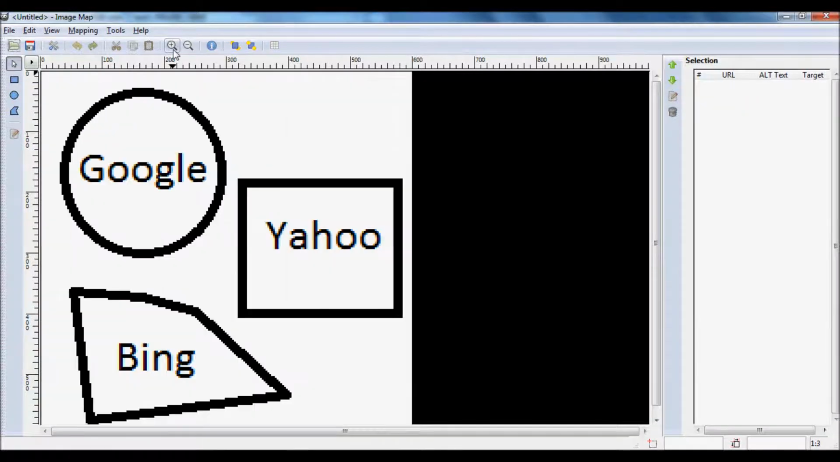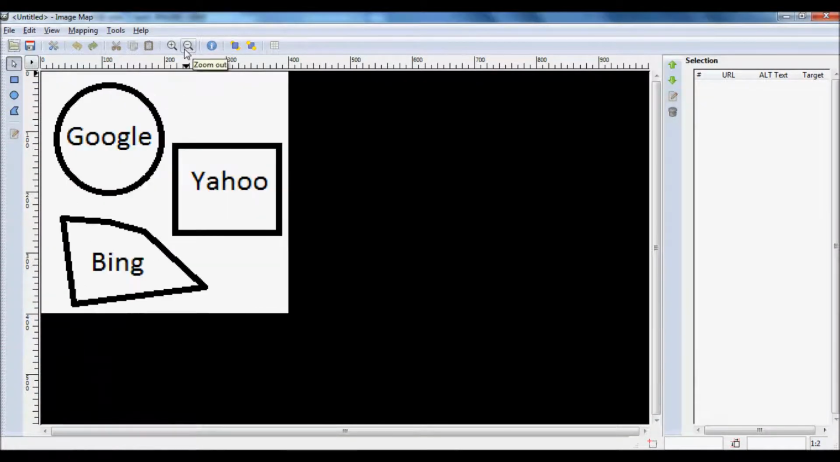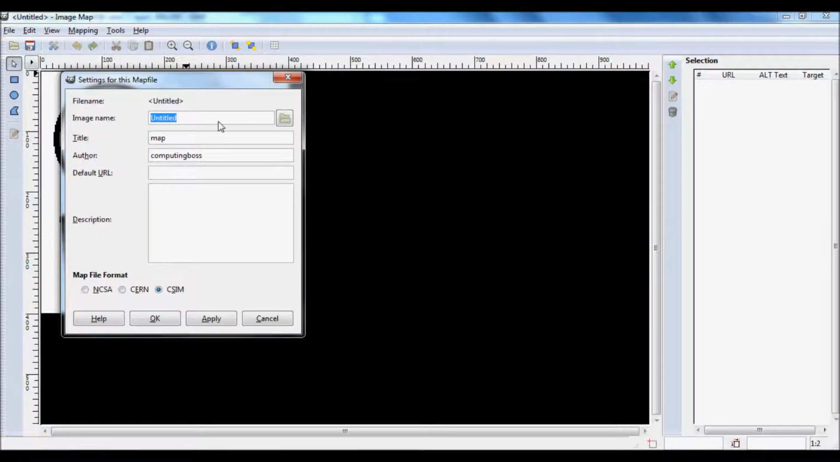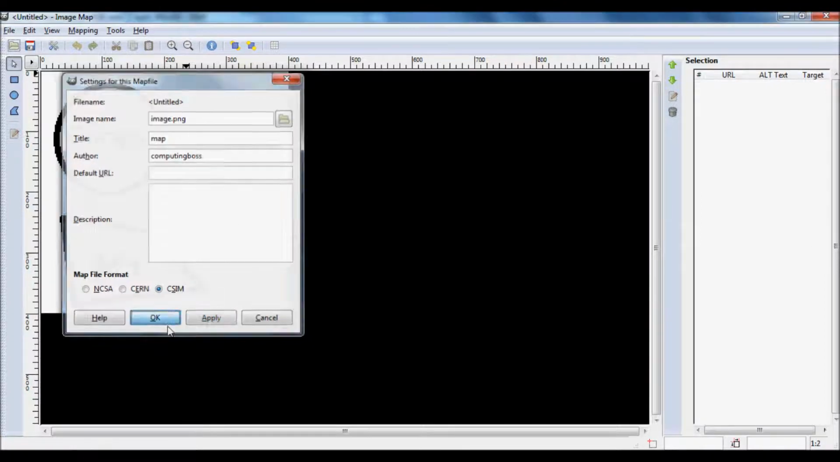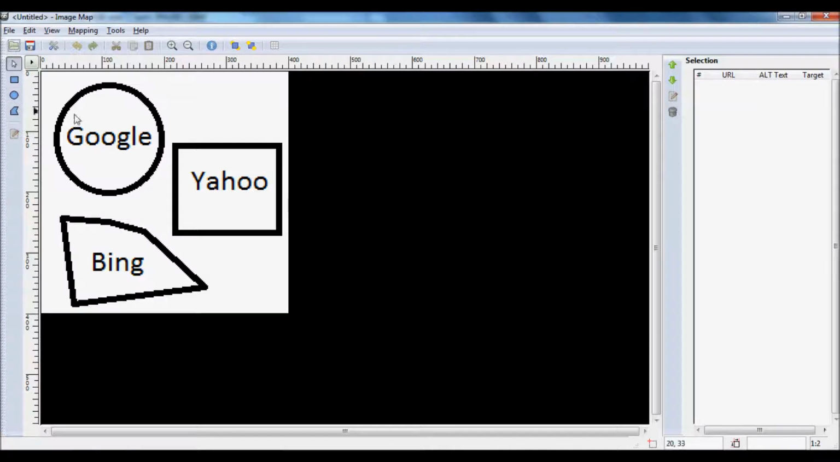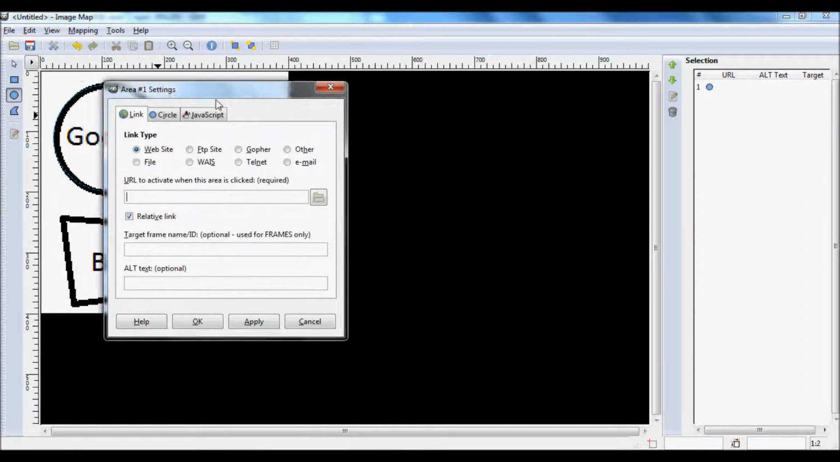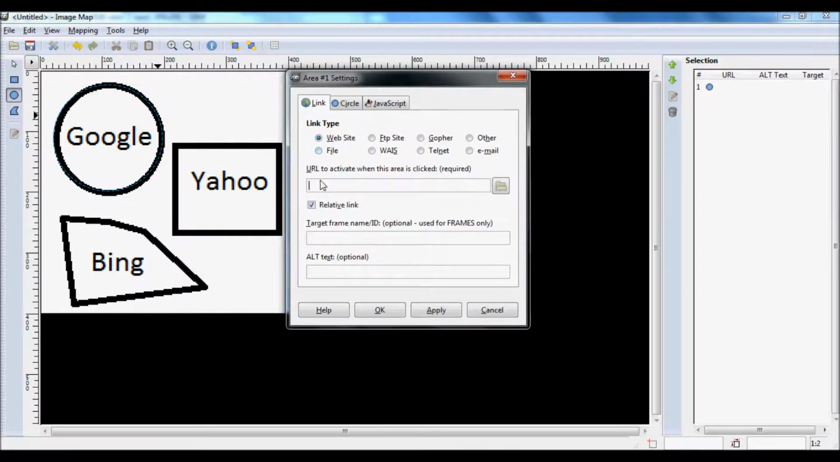And I'm going to zoom in a little, and then I'm going to go to mapping and edit map info, and the image name is going to be image.png because that's the image we're going to be using. Click apply and OK, and first we're going to start with this. I'm not going to be using the mouse, I'm going to be using the circle tool. So roughly find the center of the circle, and then click once and move the mouse until you reach where you want the circle to end, and just click once again, and the area 1 setting should open.